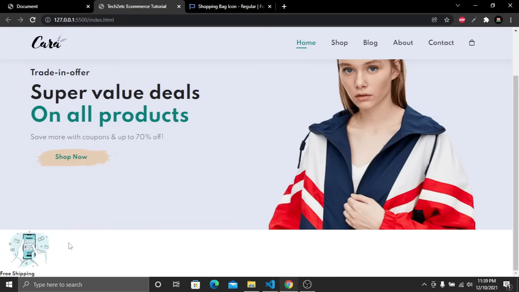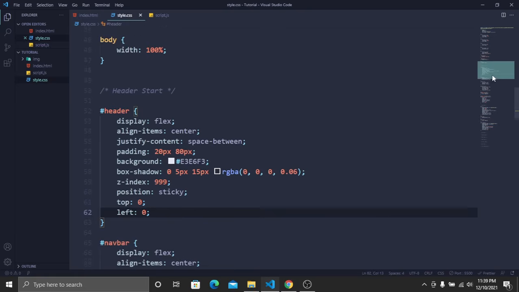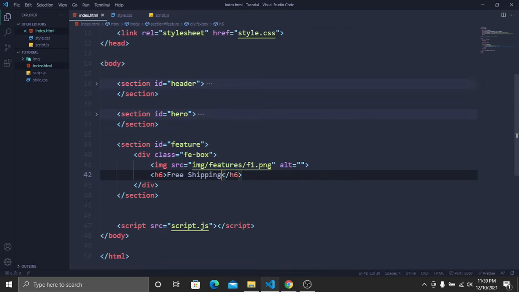For adding this padding, if I go to my style sheet and scroll to the top, here you can see that I have created a class which is section p1. It means padding for the sections, and I have added some default padding. So I will simply copy this class name and then go to our index file. Then inside our main section, we have to add a class, and paste the class name which is section p1. It means section padding.